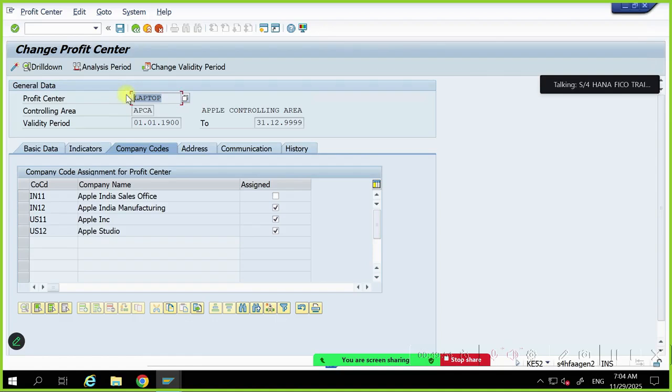Another approach I have seen: since profit centers are created at the controlling area level, they will create for all the company codes unless the business says they don't want this profit center for a company code. So both ways are possible. Just make sure whatever you confirm to the business has no negative impact.